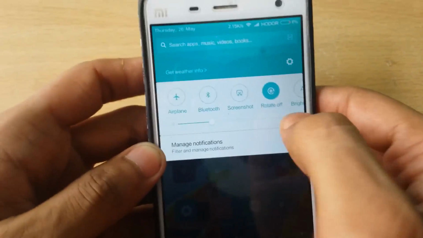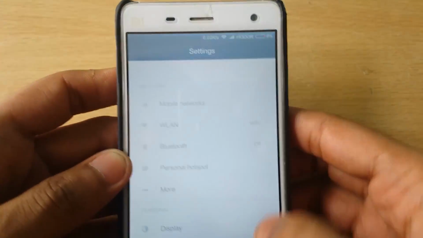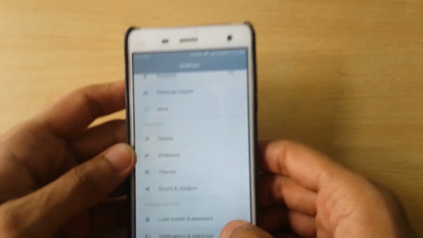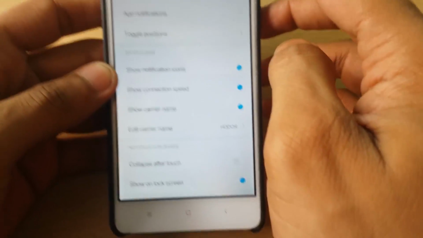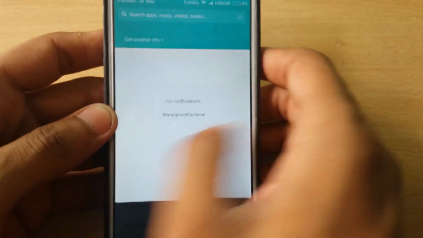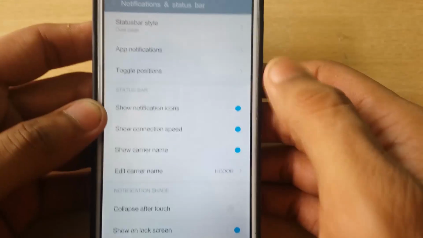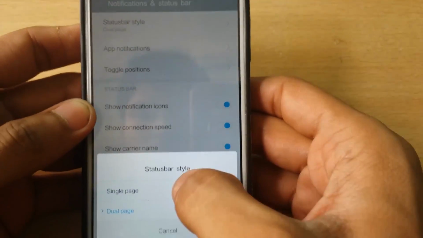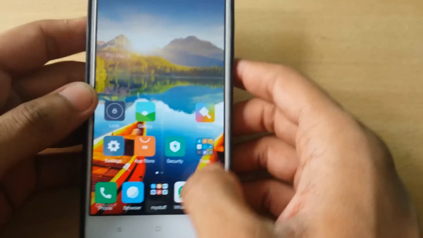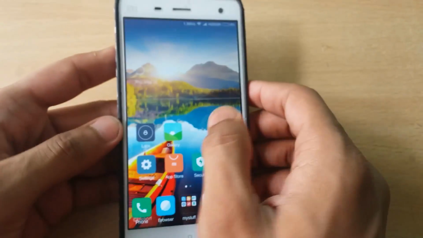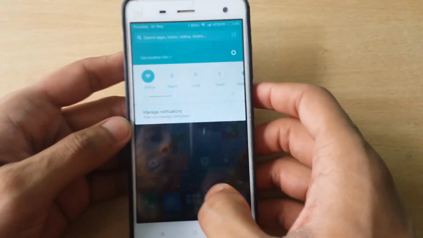And this is the toggle layout, and you can change the layout from here, from single page to dual page, like this. This is a dual page animation. And in the launcher, there's nothing much change here.